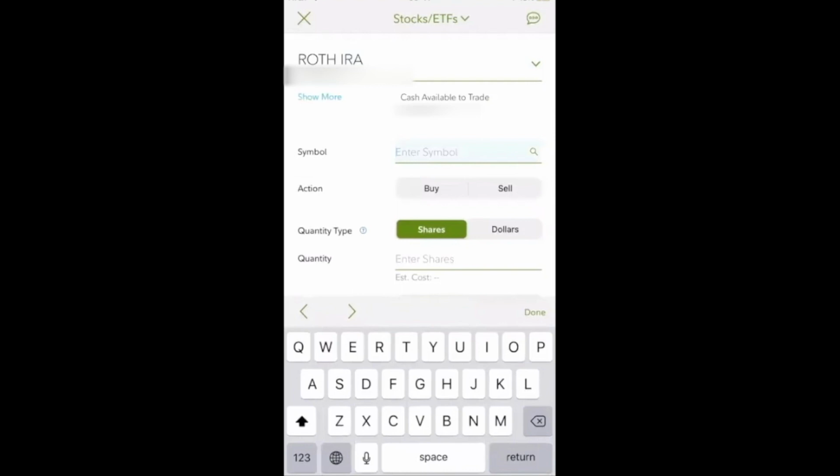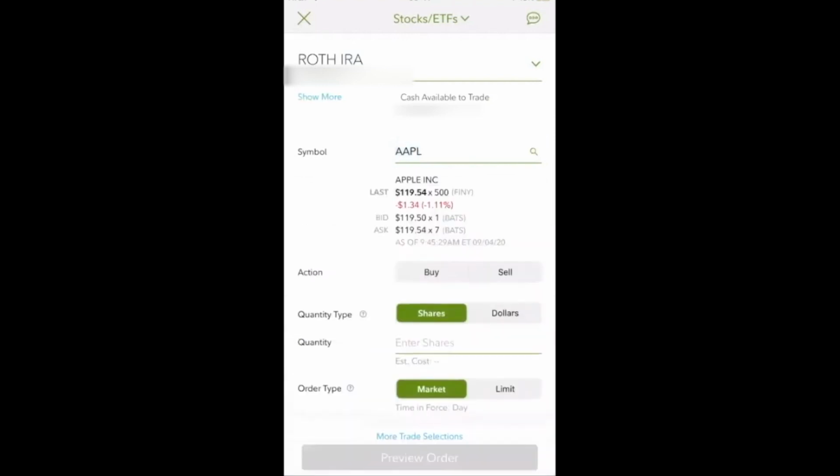So for me, I'm really interested in Apple right now, right? So AAPL, and I see that the price of Apple is about $119.54. That was the last market price, and you can see the bid and ask spread. We talked about this in the previous episode, where we tell you that bid is how much somebody's willing to buy it at, ask is how much somebody's willing to sell it at, and the price that most people usually settle on is somewhere in between.